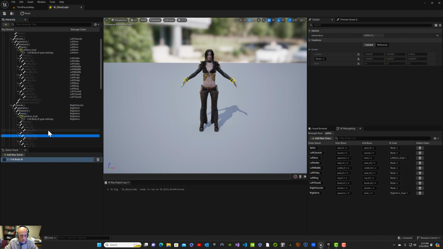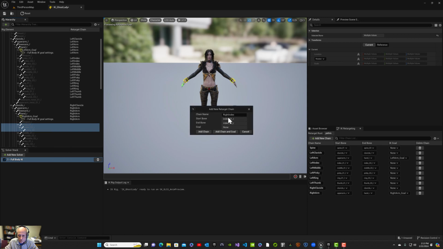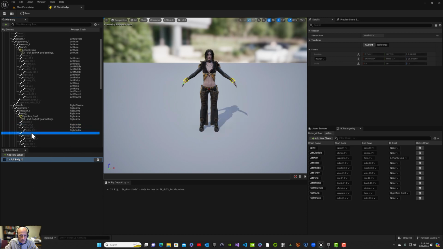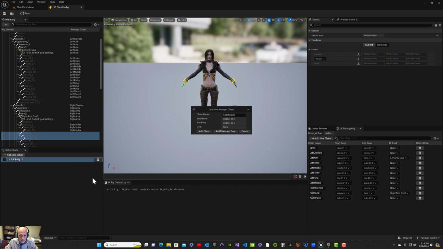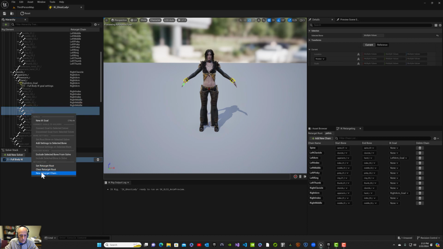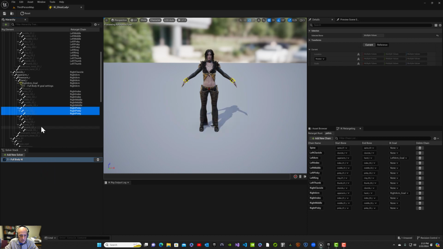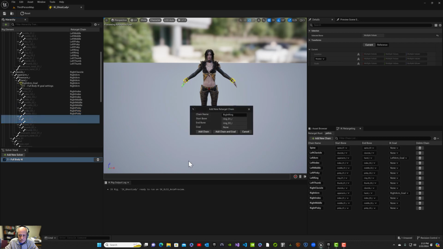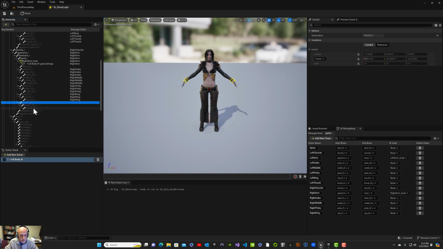I'm going to skip that weapon, and now we'll do the fingers, starting with the index finger. New retarget chain, right index, add chain, middle. New retarget chain, add chain, pinky. New retarget chain, add chain, ring finger. New retarget chain, add chain, thumb. New retarget chain, add chain. And these twist bones we can skip.